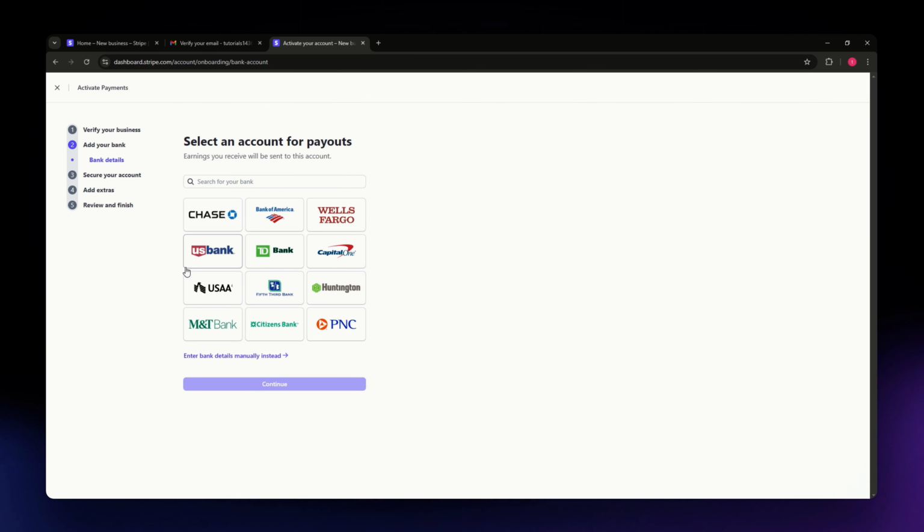Now to receive payments, you will need to link your bank account. So Stripe will ask for your bank account number and your routing number if you are in the US. So just enter the details and double check for accuracy, then click Link account or Continue. What you can do here in the bank step is to select the bank that you have here, or you can also enter your bank details manually.